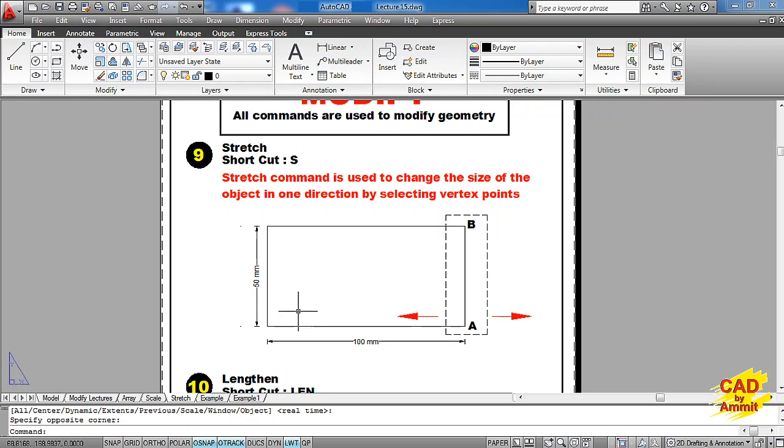Like we again have a rectangle with a length of 100 millimeters and a breadth of 50 millimeters. And I want to change the length of this rectangle, like I want to make it 150 millimeters suppose. So I need to take this stretch command. So let us see this in the model space.